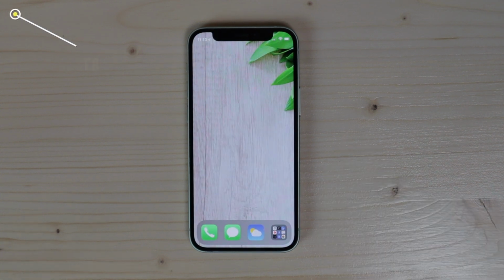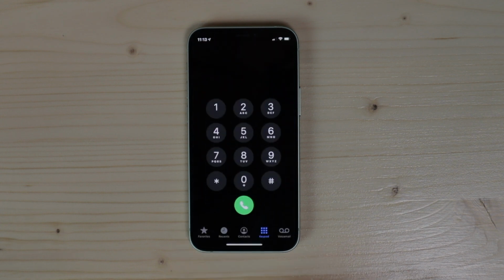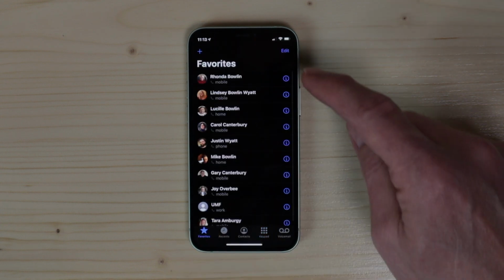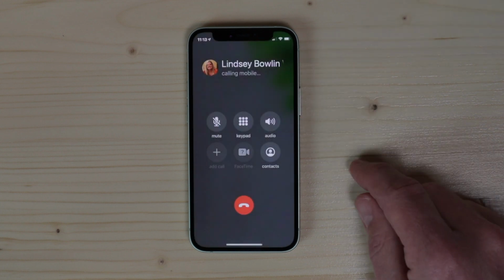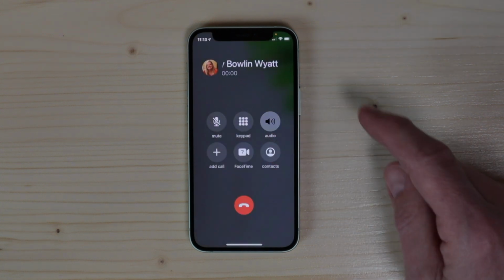Okay, sometimes it's just easier to be able to use the speaker on your phone rather than hold the phone up to your ear. Maybe you're wanting to look at something else while you're talking. And that's really simple to do, to use the speakerphone on the iPhone. All you do is you tap the phone, you make a call, and you tap on where it says audio, and you go to speaker.